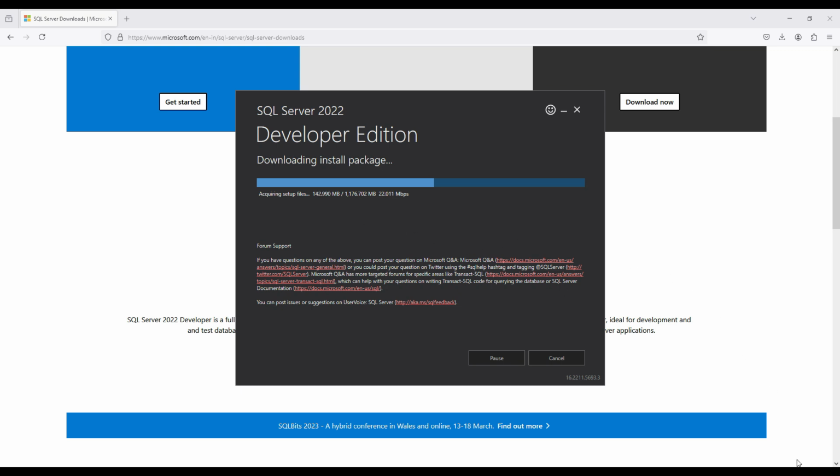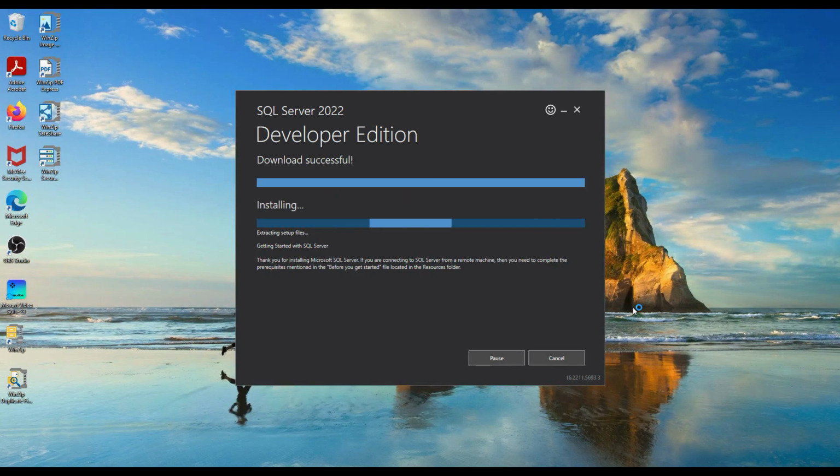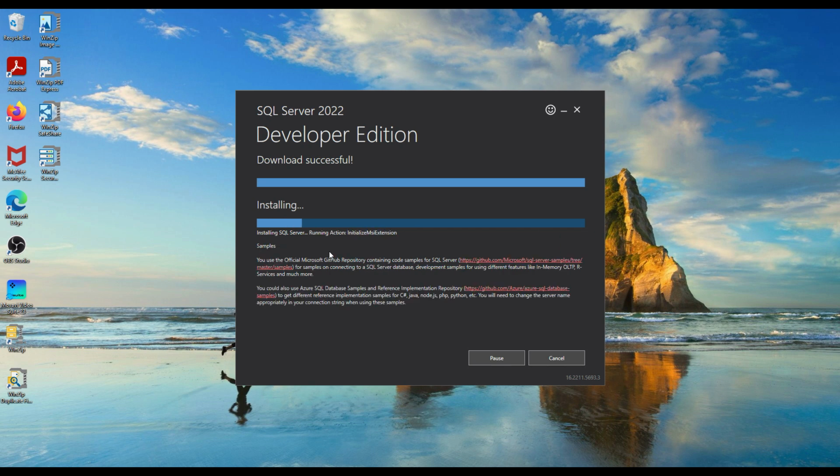I'll show that progress. So guys, now it has downloaded. Now it has started the execution. It is starting to install this SQL Server 2022. So I think it might take a few more minutes to install. Let's see if it finishes. If it is finishing fast, we can see it in this itself. It's going fast.